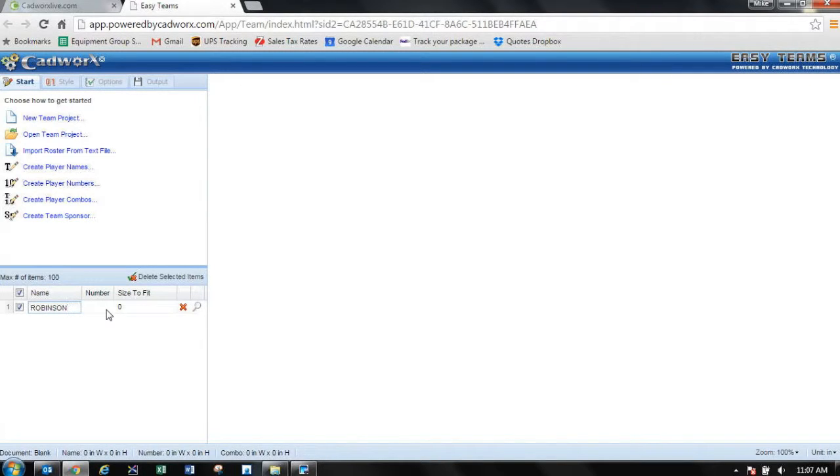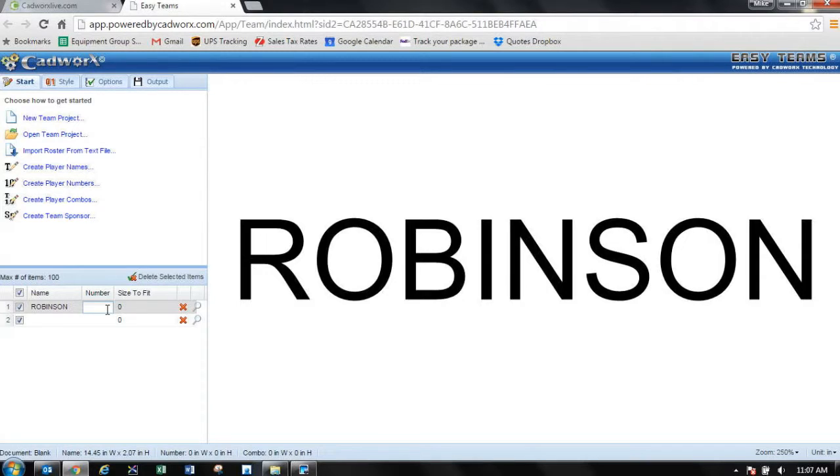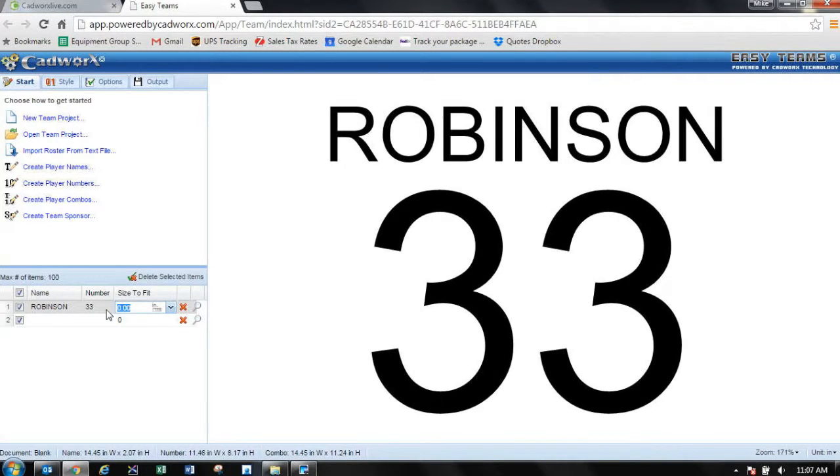So as you see, I typed in the last name Robinson in the name field and hit the tab key. First, you'll see it generate the Robinson, and I'm going to create a number, so 33. And then you see our first name and number.